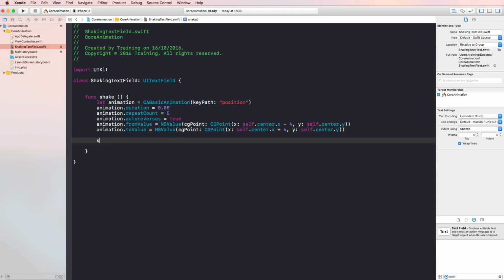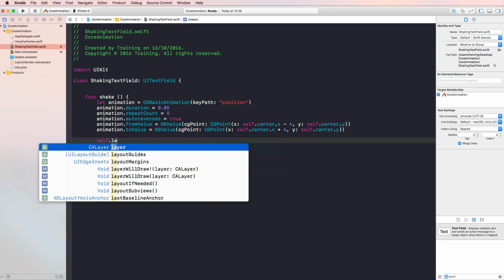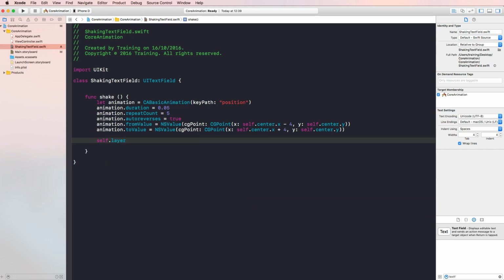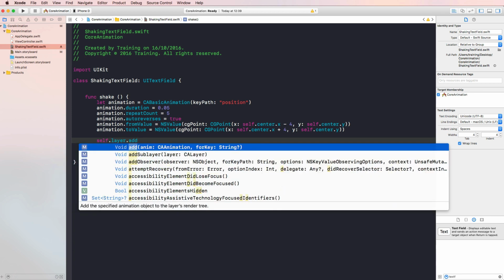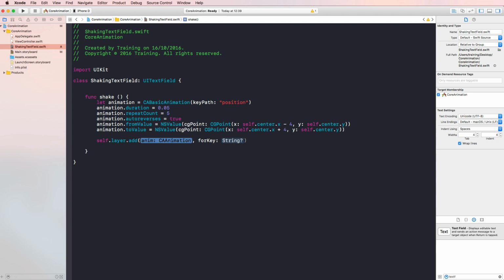But we don't add it just to self, we add it to the layer, the Core Animation layer of our text field. So we take self.layer and then we add an animation for a specific key. And we can define that key, we do not have to define that key, so we pass along the animation we just created and the key, let's just call it position again.